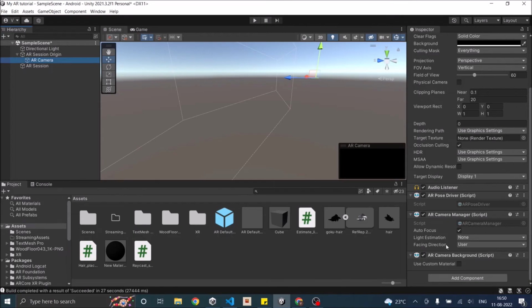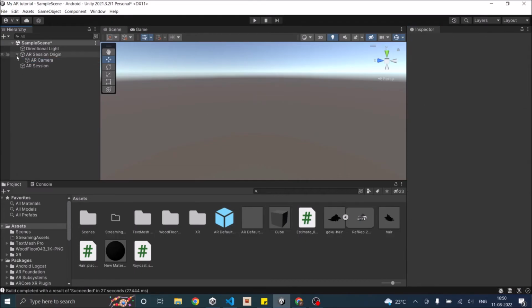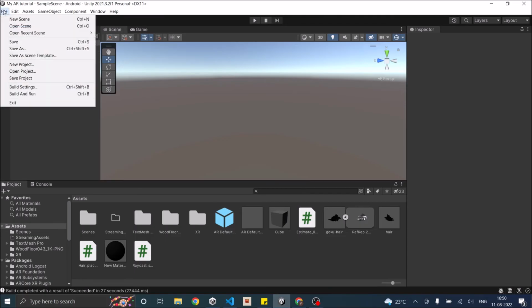Now the next thing that you have to do is find AR camera and then go to facing direction. If you set the facing direction to world, then it will use the back camera. So we need to do it in the selfie mode. So let's set it to user. And that's pretty much it. So now we are ready for face detection. Let's save the scene and let's build and run.